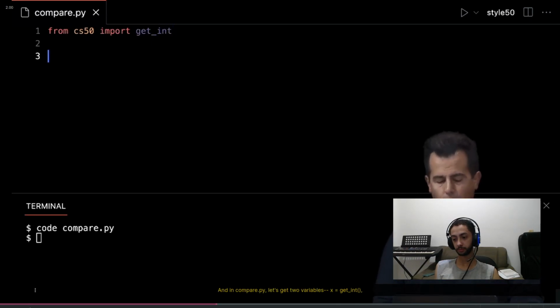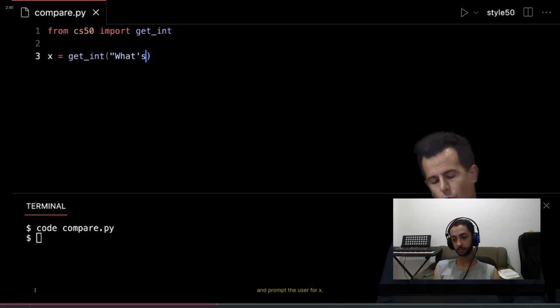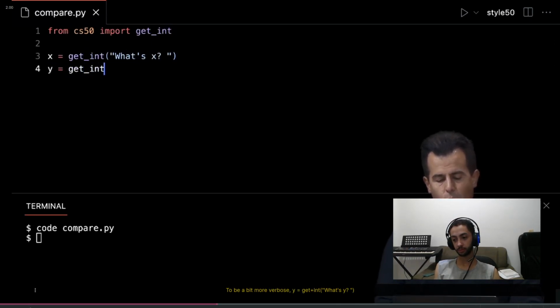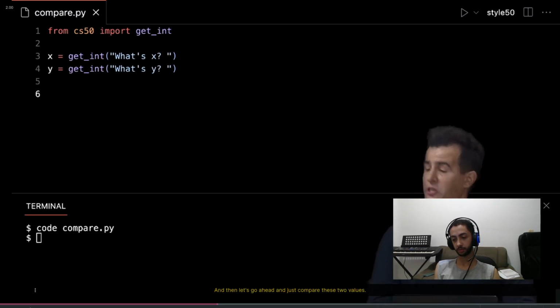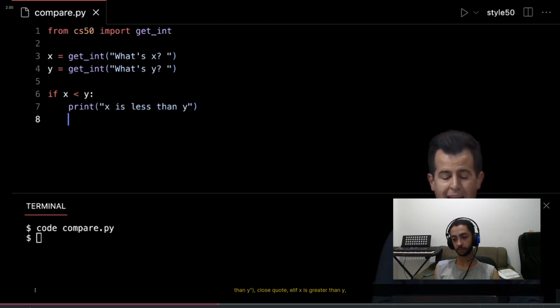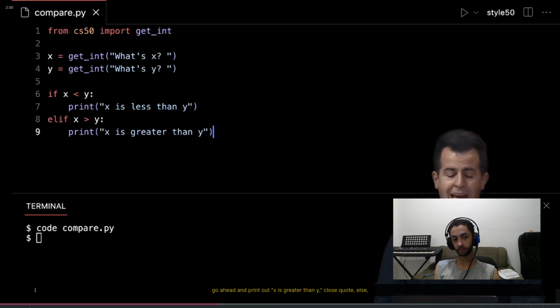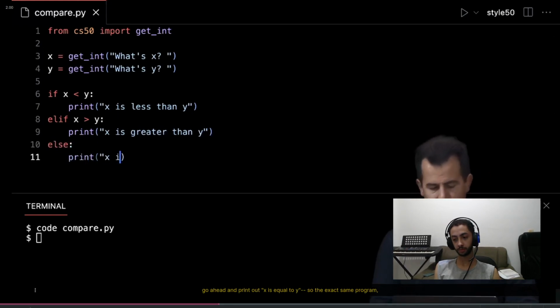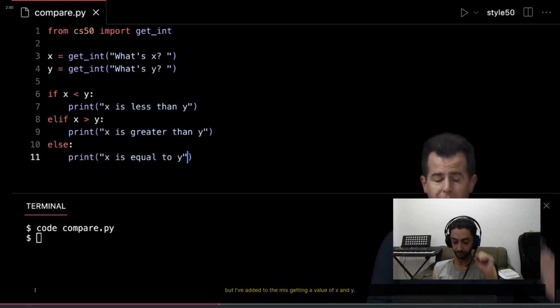In compare.py, let's get two variables, x equals get_int, and prompt the user for x. So what's x? To be a bit more verbose, y equals get_int, what's y? And then let's just compare these two values. So if x is less than y, print x is less than y. If x is greater than y, print x is greater than y. Else, print x is equal to y. So the exact same program, but I've added to the mix getting a value of x and y.